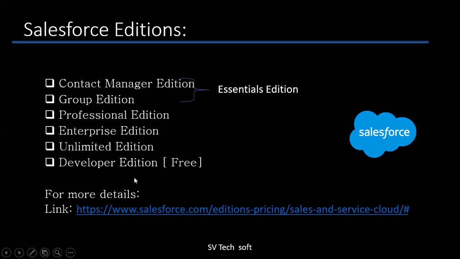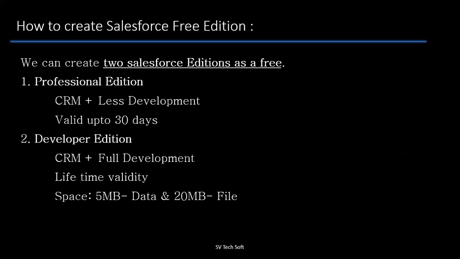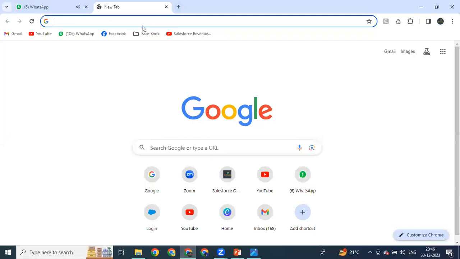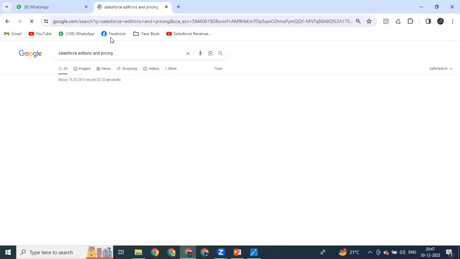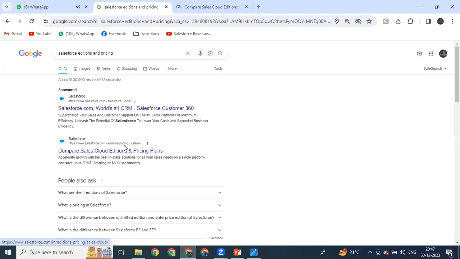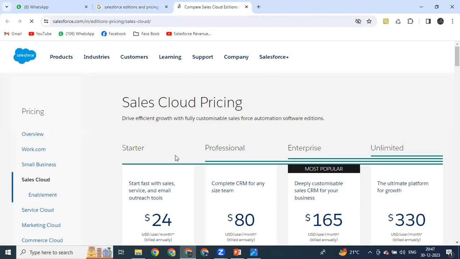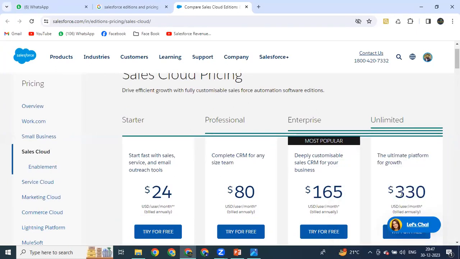What is the cost of the unlimited edition? Let me open a browser and search Salesforce edition and pricing. As I mentioned, starter, then professional, enterprise, unlimited. Do you know the cost of this particular edition? Just $330. You have to pay that amount to Salesforce. Is it a big matter for companies to pay $330? For doing the project, they just have to pay that to get the account, then start doing the project.